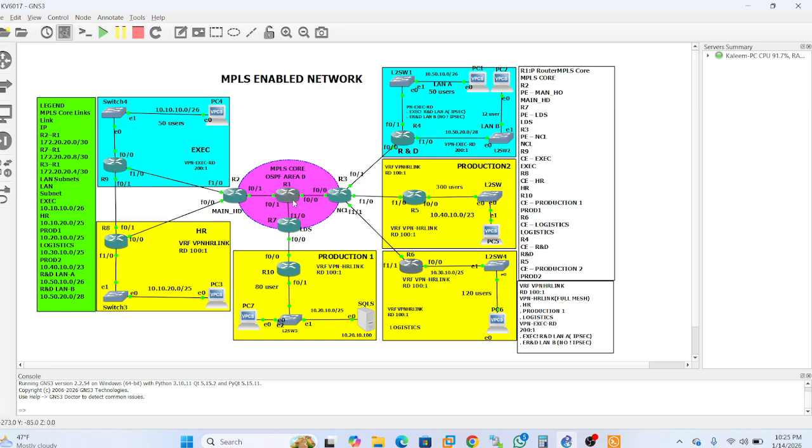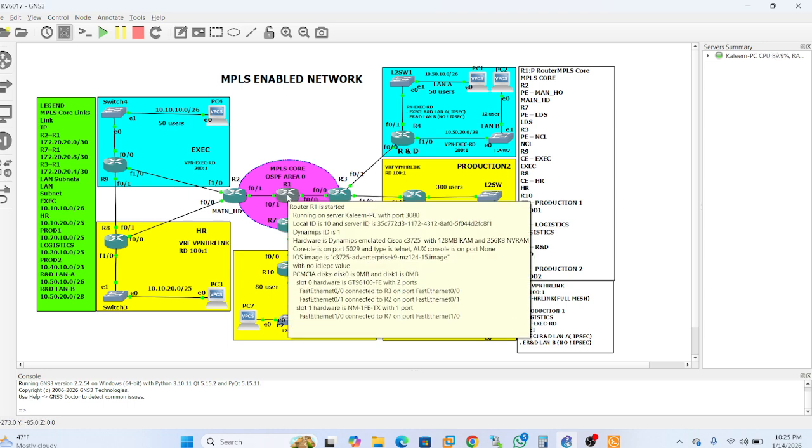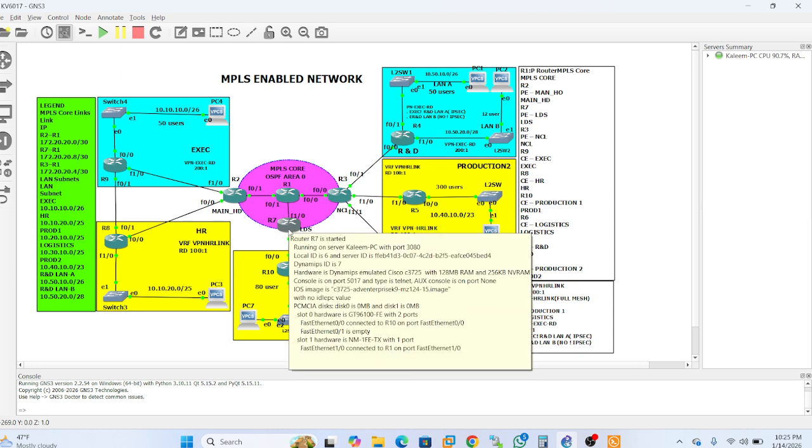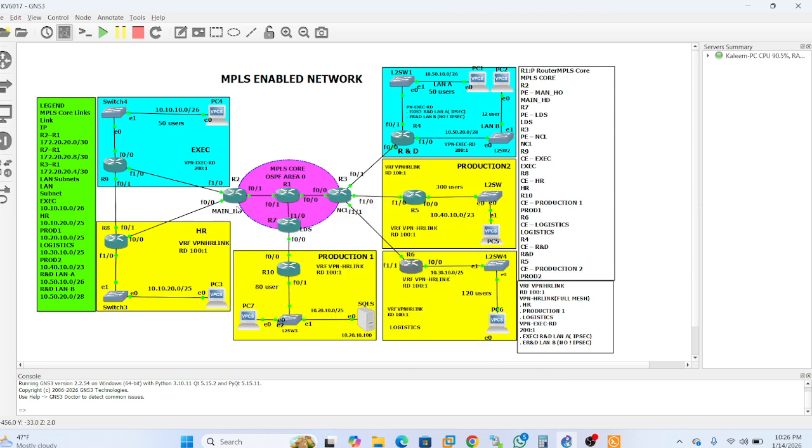in which R1 is a P router and R2 and R3 are provider edge routers. Same like that, R7 is my provider edge router, and the names of the edge routers are main_head_office and provider edge 2 router, provider edge 2 router NCL, and LDC is provider edge 3 router.